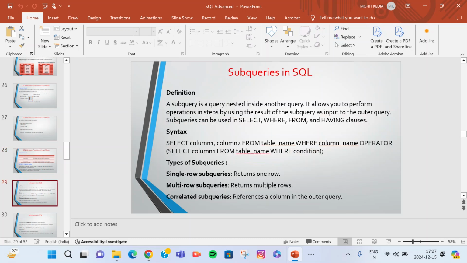Subqueries in SQL. A SQL subquery is a query nested inside another query. It allows you to perform operations in steps by using the result of the subquery as input to the outer query. Subqueries can be used in select, where, from, and having clauses.